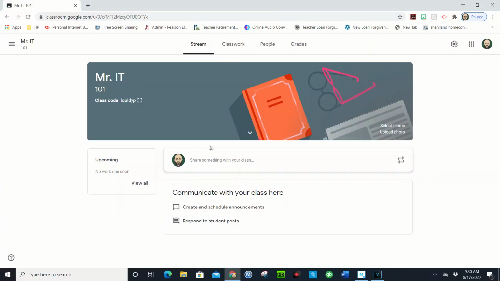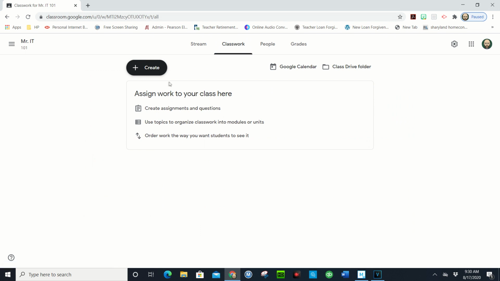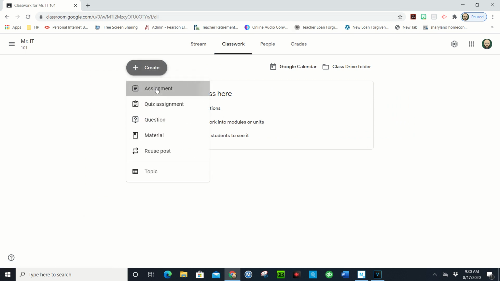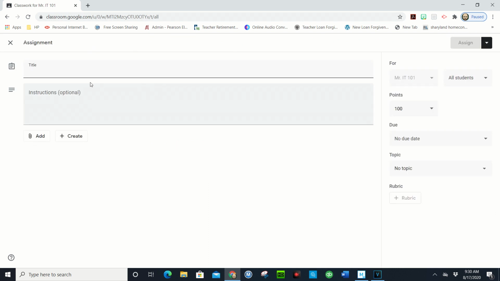This is the way you actually assign this to your students. You're gonna go into your classwork. I don't have any assignments here, so I'm gonna go ahead and create an assignment. Then I'm gonna title it as Red Shapes 1.1. And then I'm gonna go ahead here and add or attach the assignment.